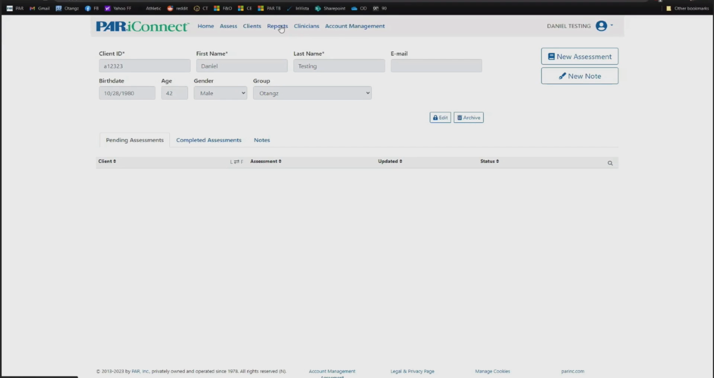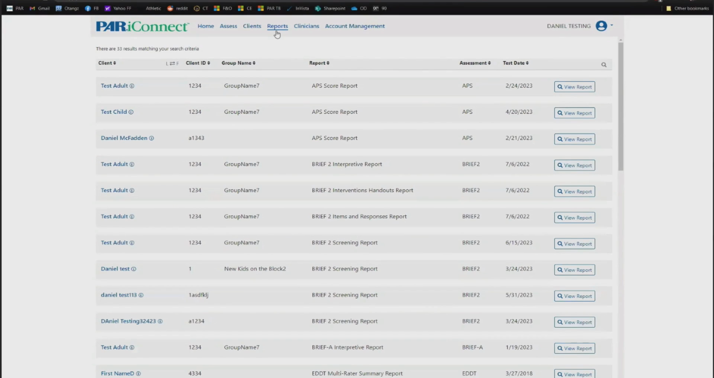Now, there is a button at the top called Reports. This is where you would go if you just wanted to quickly rerun a report you've already generated. So this is not where you go to create a report for the first time for an assessment. This is where you go if you've run one in the past and for whatever reason you just want to rerun it real quickly. This is cool. You can just find it and then click on the View Report button.